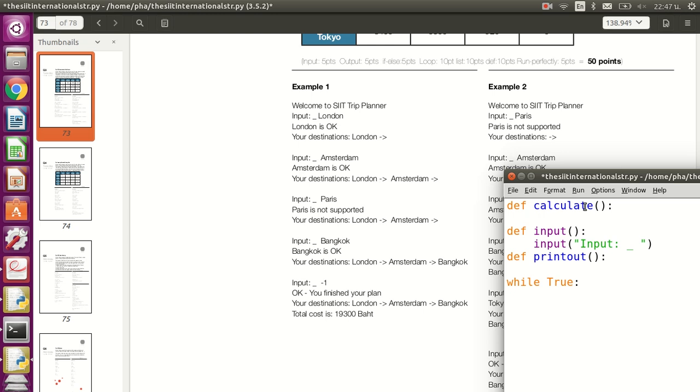Now for the calculate function, just return something, maybe 1 or 0. Print out some function, just print something. While true, you just need to input all the time, so just do this input function.